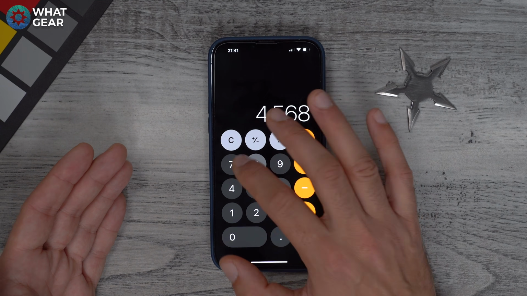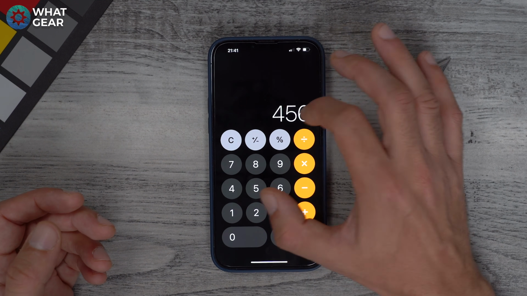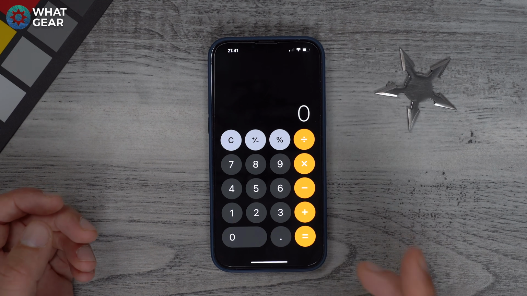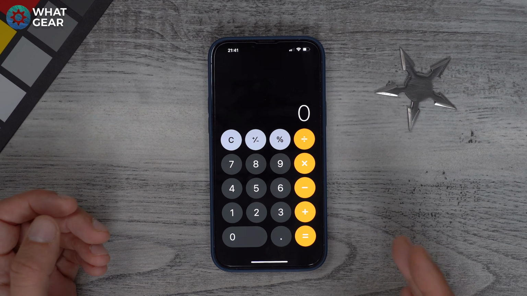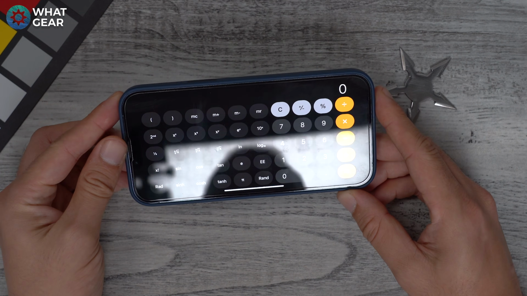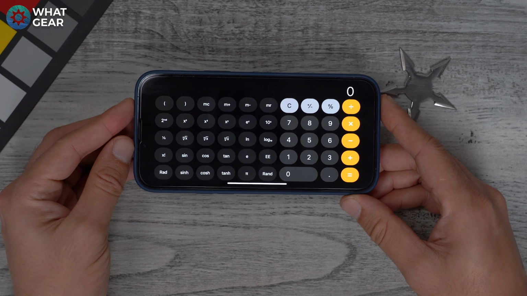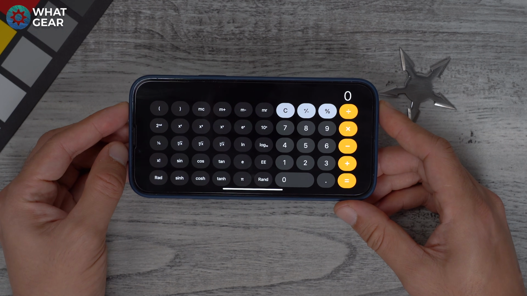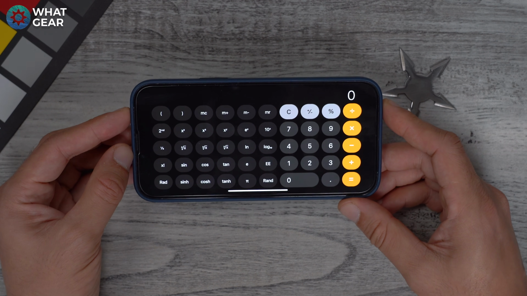You can just key numbers as normal, but you can also go back by swiping like this. But if you want to get real scientific with this calculator, all you need to do is turn it sideways and then look how many more controls you have. So if you need a scientific calculator, you got one.